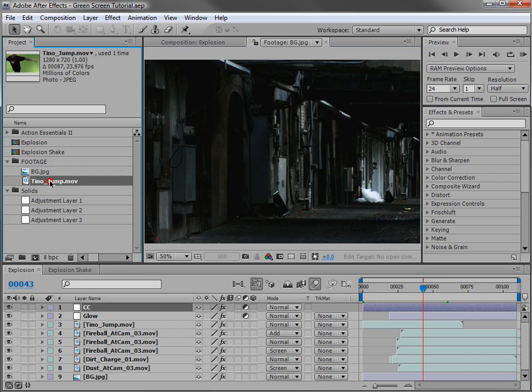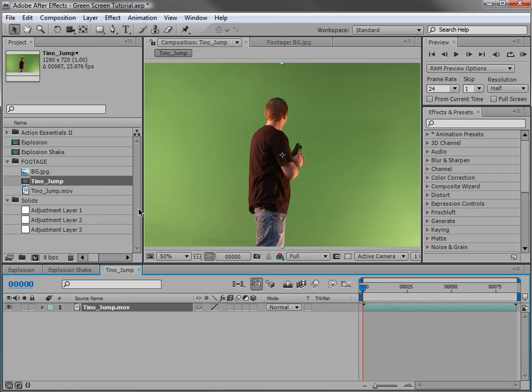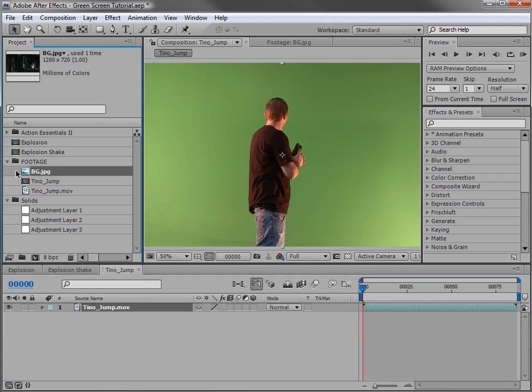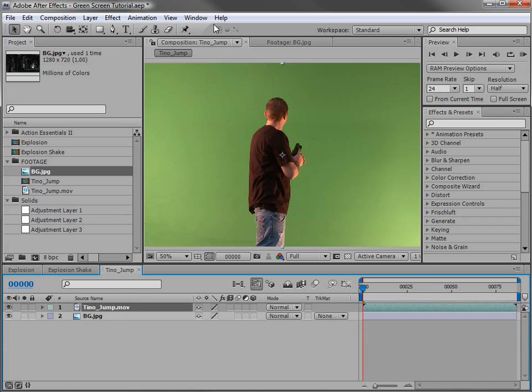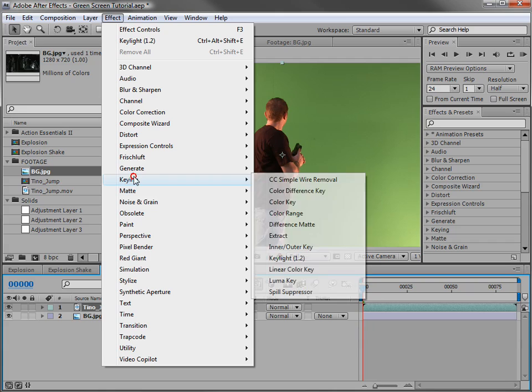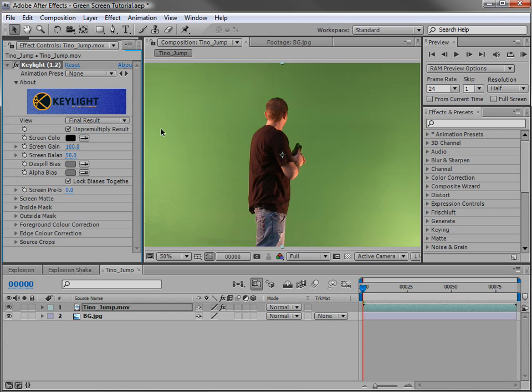I'll go ahead and take our footage, drop it onto this new comp button, and a new comp gets created with all of the same settings as our raw footage. Now I'm also going to take our background layer and bring that to the bottom beneath our raw footage. Then we'll select our raw footage, we'll choose Effect, Keying, Key Light. Now, this is the effect we're going to be using to get rid of the green background.